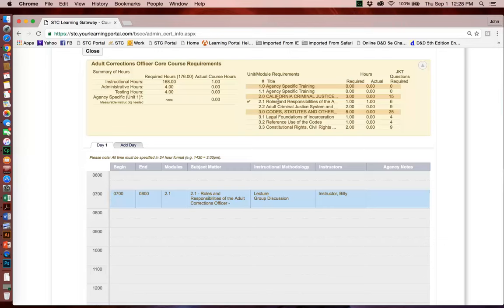So we go over here, 2.1, 1 hour required, right here at the top, upper right, and then actual is 1 hour. So that shows that you have met the minimum requirements for module 2.1. And we go up here to instructional hours, we have met 1 hour.